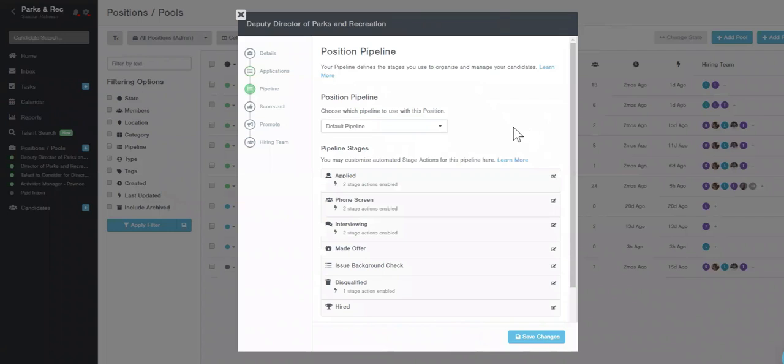Pipelines is the next step, and this is where you define what the recruiting workflow is going to look like for this particular position. In Breezy, you can create a single pipeline that you're going to use across all of your positions, or you can build and design multiple pipelines and then associate the one that makes the most sense for the position.